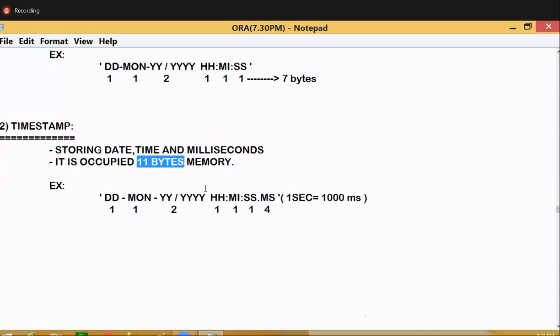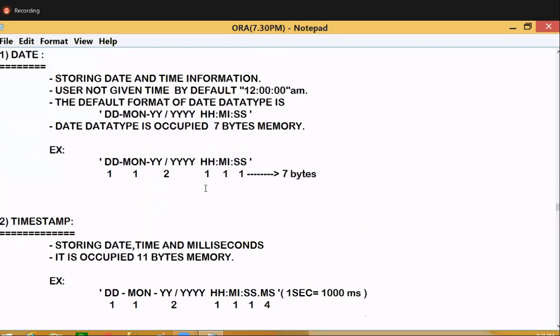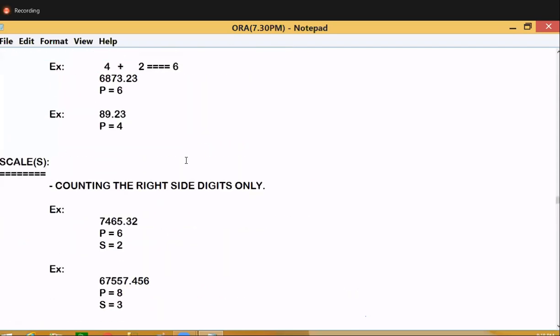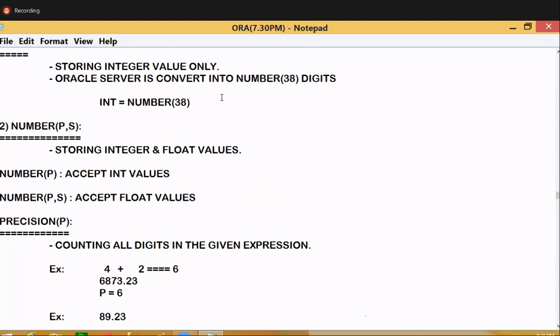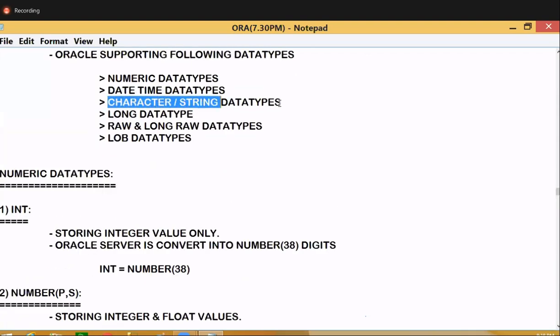Okay, now so these are date and timestamp. And the next category, what is your next category of data type? Character or string data types. So these are very important, carefully observe.